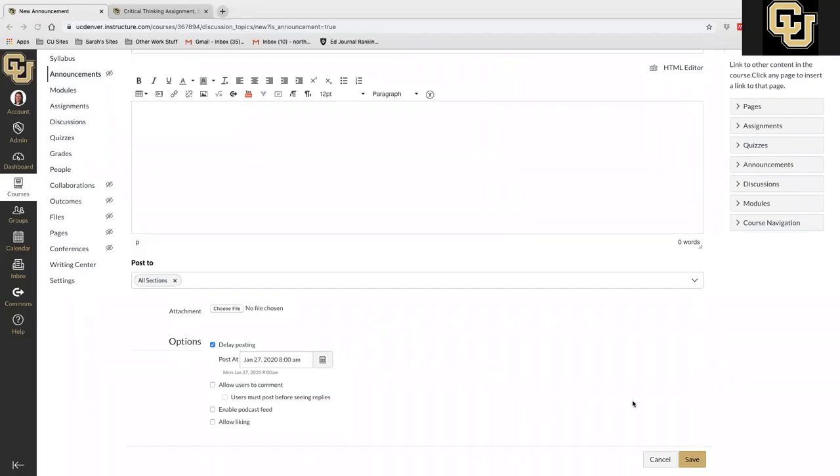And this is also one of those things where once an announcement is sent, it sends a notification to them saying, hey, you have a new announcement. Then if they look on the dashboard, there'll also be another flag that shows up on the course saying you have unread announcements.